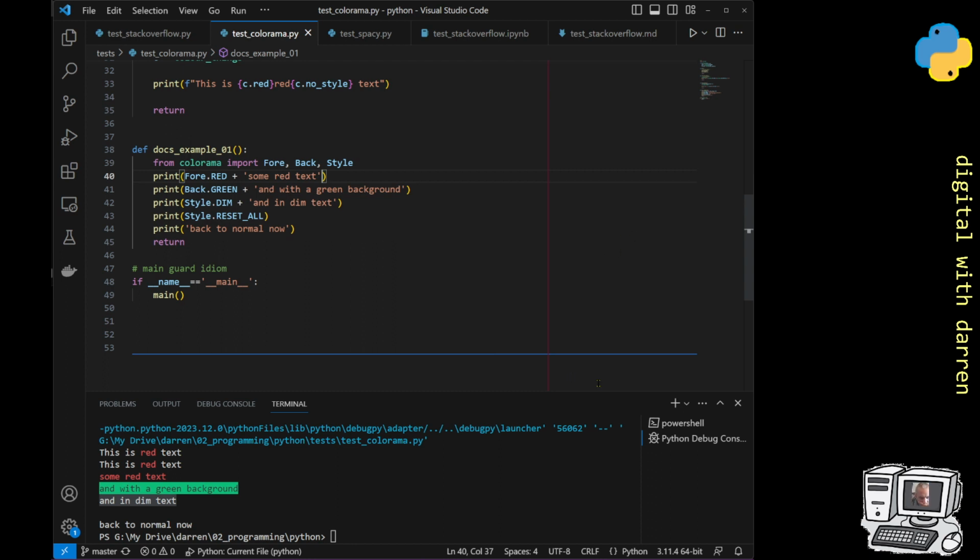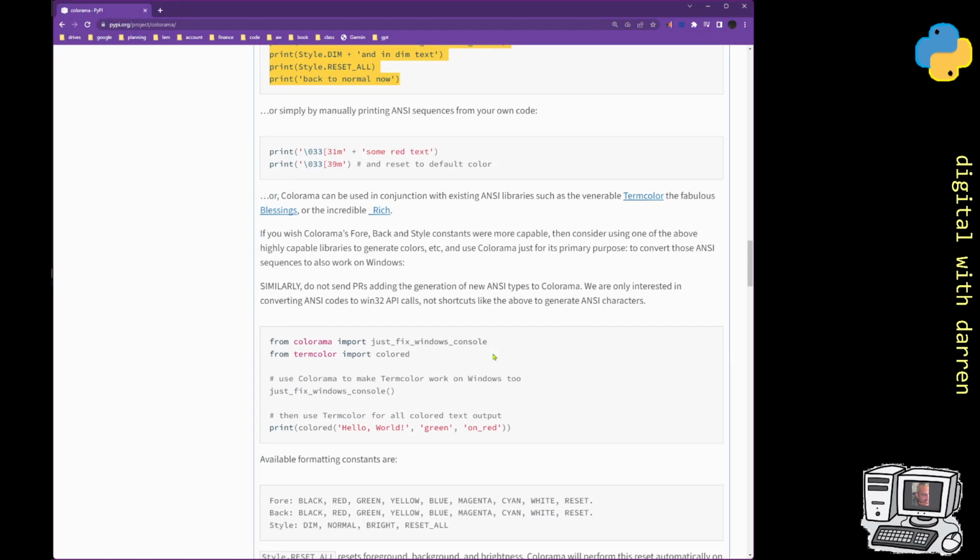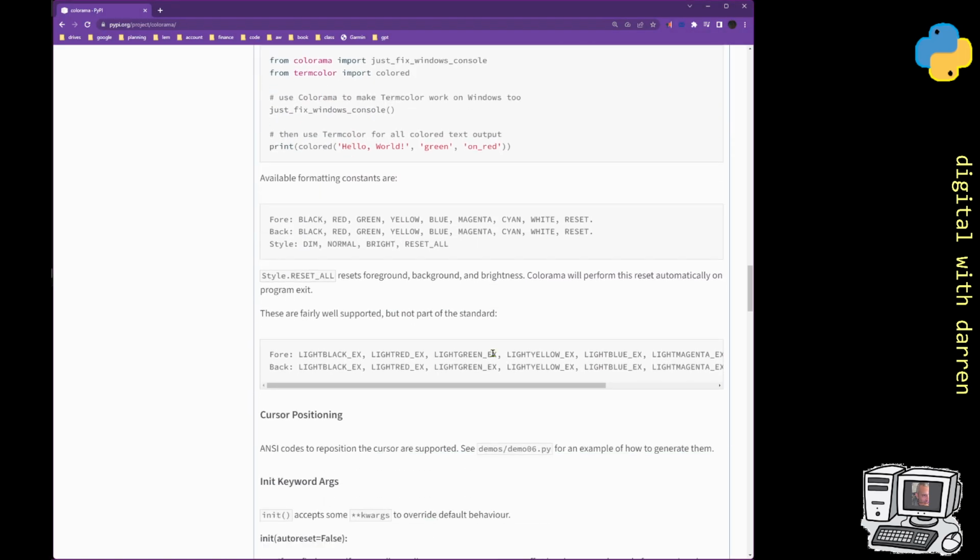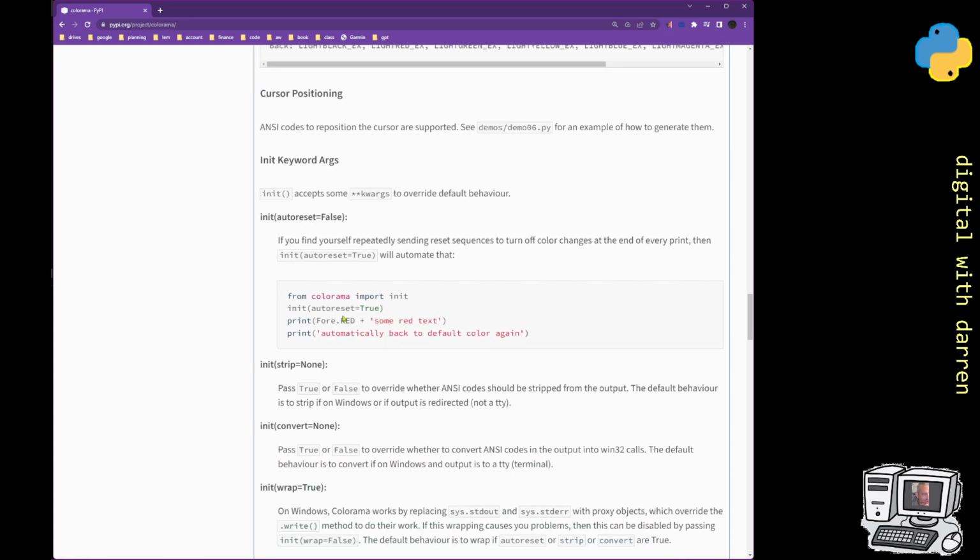And somewhere in the documentation, I don't know if I can find it or not, but I did scroll down somewhere, and I saw, here, auto reset equals true. And I was like, oh, what does this auto reset equals true do? So if you find yourself repeatedly sending reset sequences to turn off color changes on every print, then do this. And I'm like, well, fantastic.